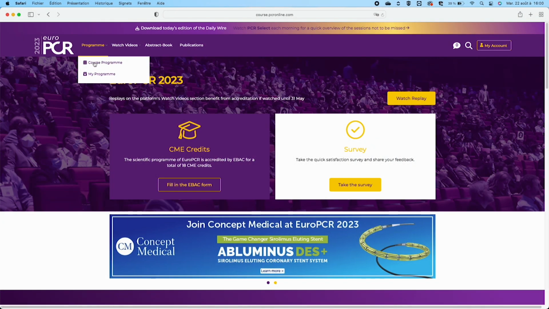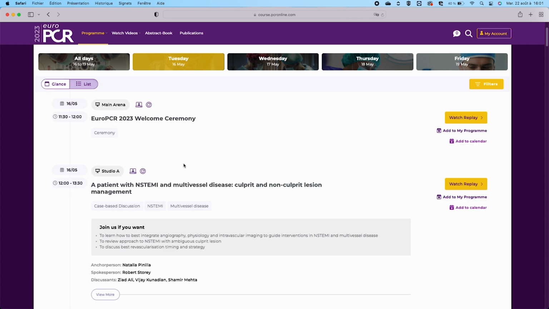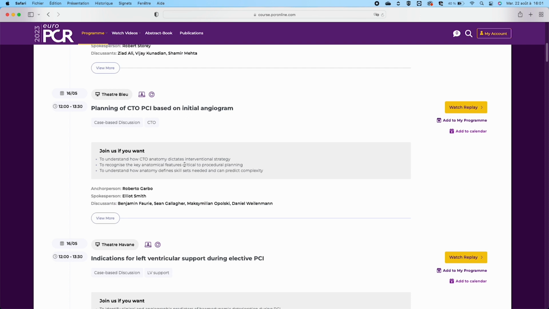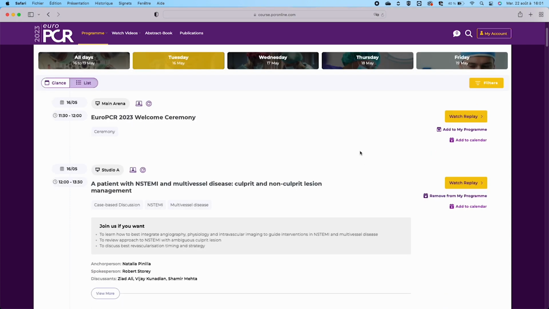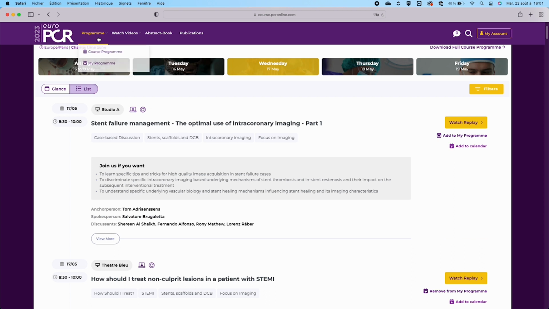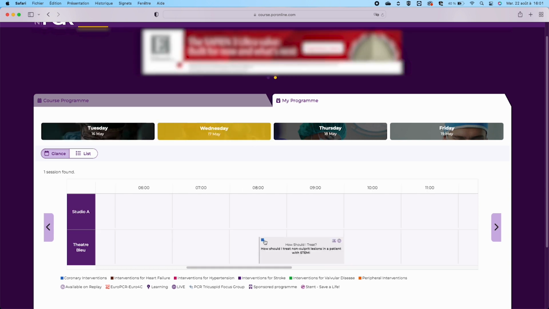In the Program tab, you will not only find the full course program, but you can also create your customizable program. Here you will find all the sessions by room, time, and day. You have a general glance view and a more detailed list view with learning objectives, speakers, topics, etc. You can add a session to your personal calendar or in your My Program space with just one click. In My Program, you will find all the sessions you have added during the course.